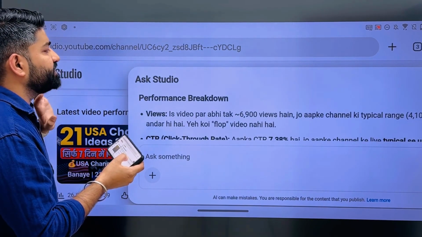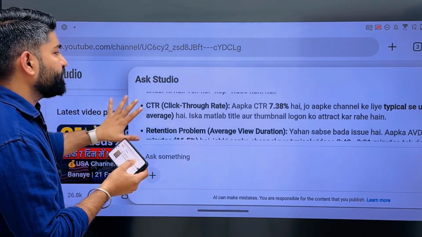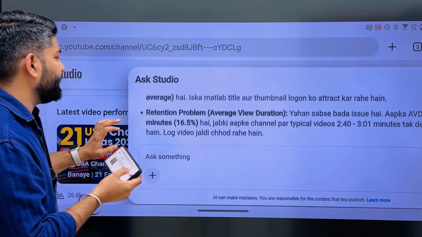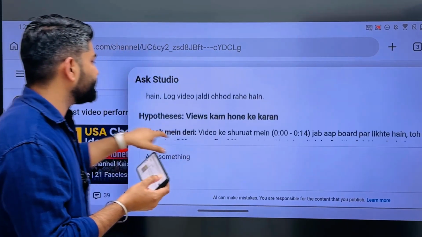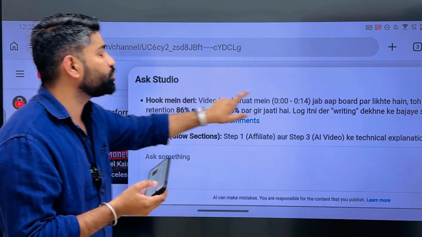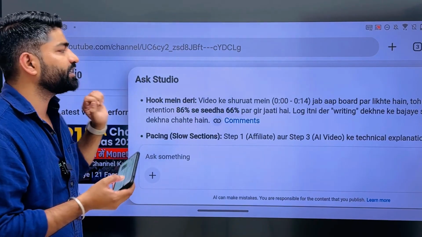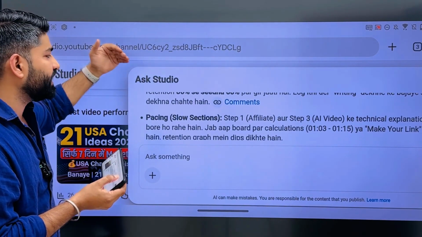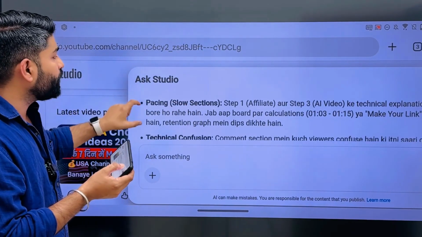It's saying that, yes, this isn't a flop video. This video actually has good views. Now it's saying your CTR is 7.3 and your average duration is 16%, which is usually higher on your channel. But for this video, it's lower. So what is it saying is the problem for the low views? At the very beginning, the first 14 seconds, 86% of viewers dropped to 66%. That means the start of our video wasn't good. The pacing was off, and the information we shared in the video was delivered too slowly.